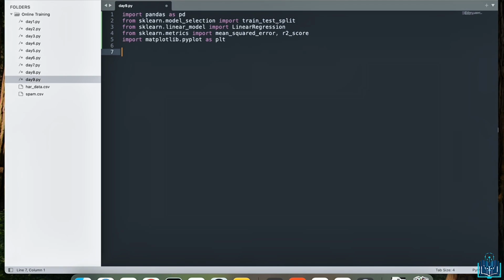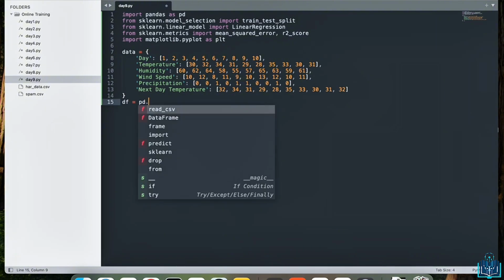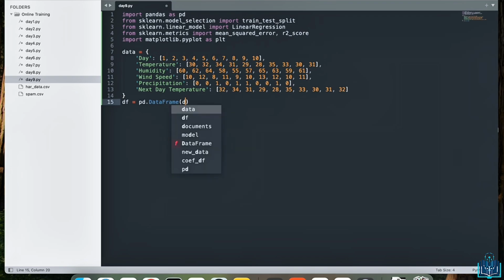So the first thing that we want to do is get the sample historical weather data set. For that, I have some data which I will just copy paste inside this. I'll paste it here, where as you can see, I have the days, which is 1 to 10. I have temperature for these days from 30 degrees to 31 degrees and everything in between, up and down, humidity, wind speed, precipitation, and next day temperature. So I have this data set that I'm going to use, and I am going to say df equal to pd, I'll use pandas, and create a DataFrame with the data that I have.